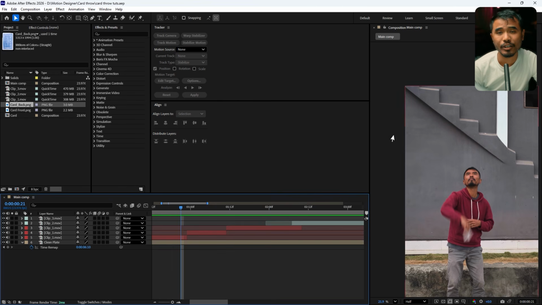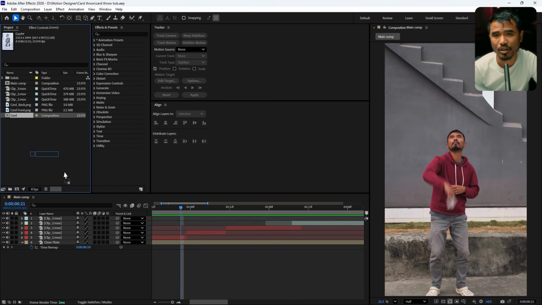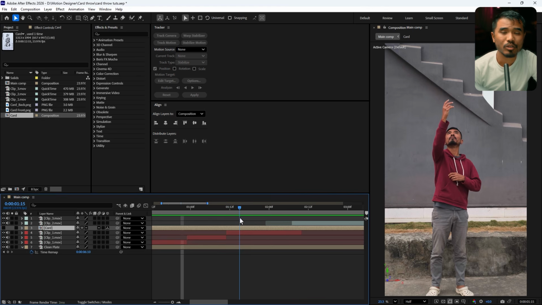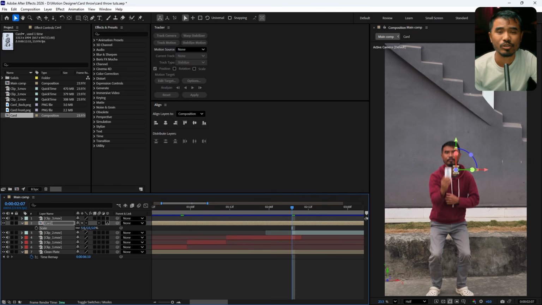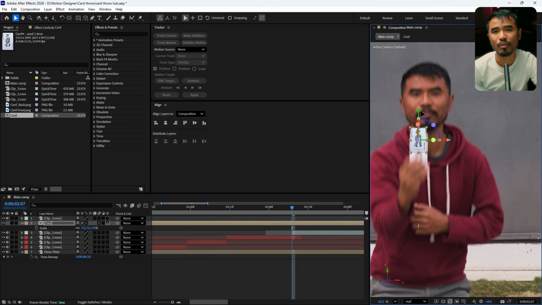Now the card is ready. You can go to the project panel and drag and drop it to the main comp, make it a 3D layer, and check this gear icon for collapse transformation. Now scrub through the timeline, go to this timestamp and scale the card down roughly to the size of the card that you are holding. You can also move the card around and try to match the real live action card with the CGI card that we have just created.